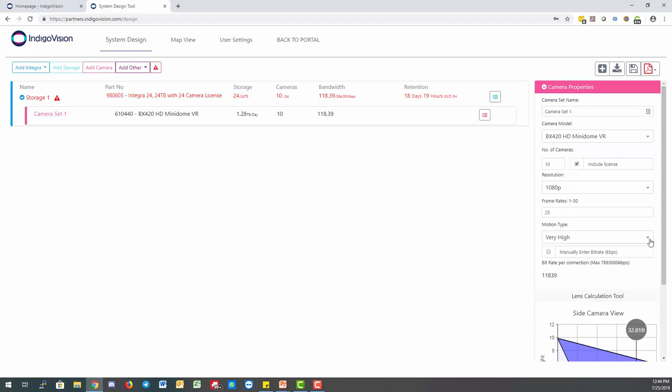Now, the easiest thing to do here to make the numbers work would certainly be just to drop the motion type, but you might not have control over the motion type in your scene. It might be a highway or a parking lot or a hallway that has 24-hour traffic. So we could drop the resolution, or more commonly, we would just drop the frame rate down. So let's put it down maybe to 15 frames per second. Now we've got 31 days, so we're good. So we've got 10 cameras, we've got our Integra in VR. It's already licensed and ready to go.